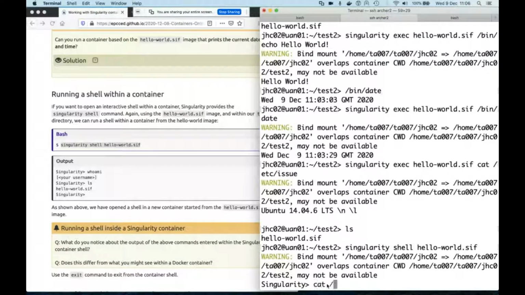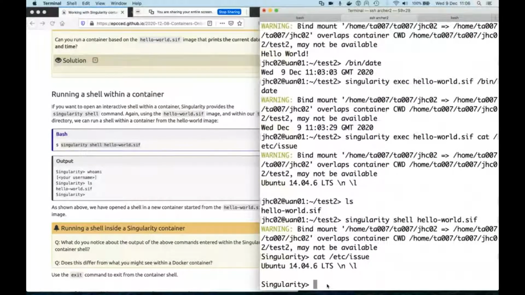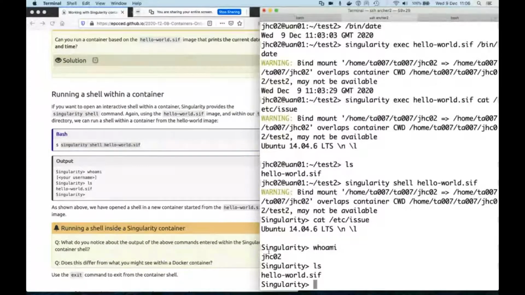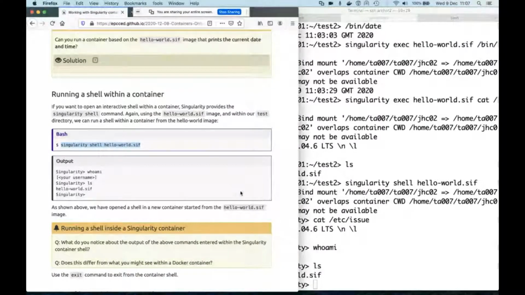And again, if we look at the etc issue file in here, we should see that we're in the Ubuntu 14.04 image. And we can run some different commands. So let's say, whoami. I can see my username. If I run ls, I see that there's a hello world.sif image file. So that's kind of interesting, and we'll look at what we're seeing there in a minute.